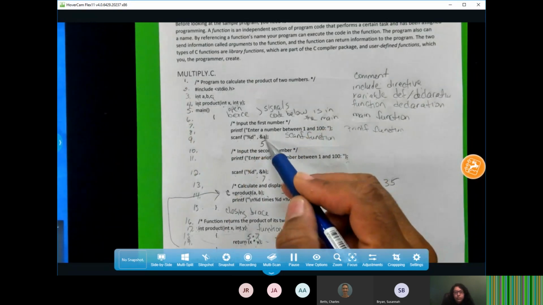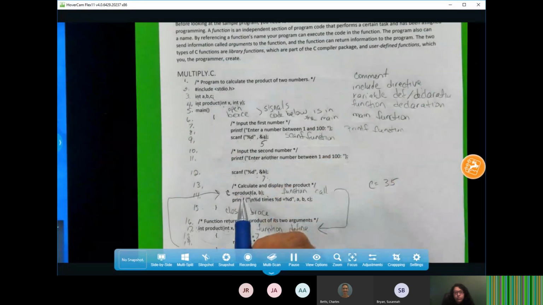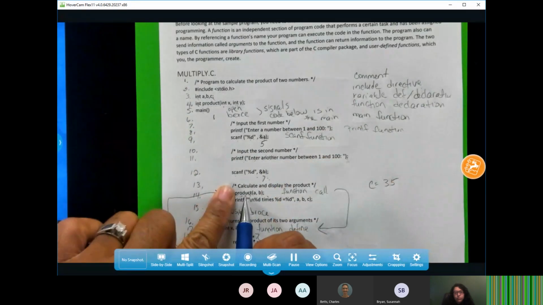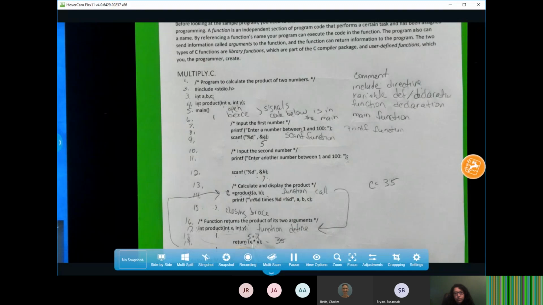And notice, even though we call this A and B, it doesn't matter what we call that, because when we call this function called product, look what we put in. Look what we feed in as our input, A and B. It comes down here, and whatever those were, it multiplies those two, and then it returns whatever the product of those two numbers was back to C. Does that make sense? Yeah, that makes sense. Okay.